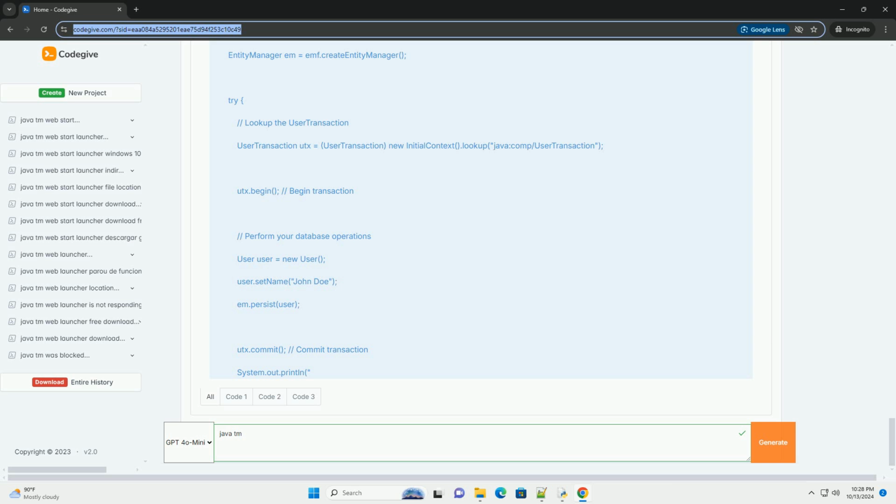Explanation of the code. 1. Entity class: User represents a user entity with ID and name attributes. 2. Persistence configuration: the persistence.xml file configures the JPA provider, Hibernate, and database connection settings.